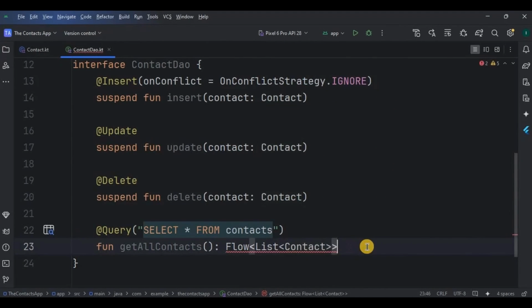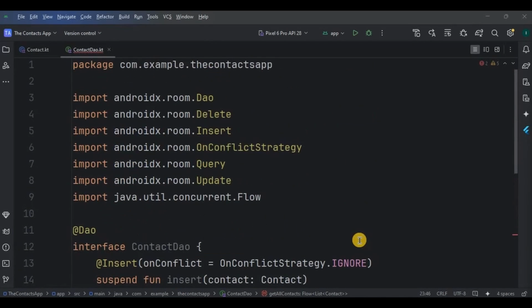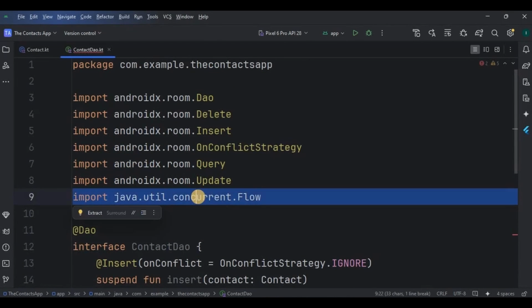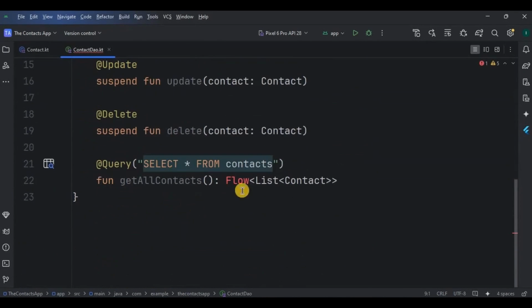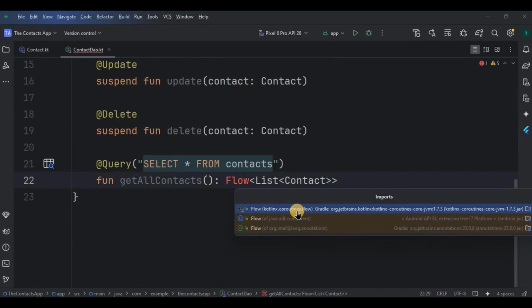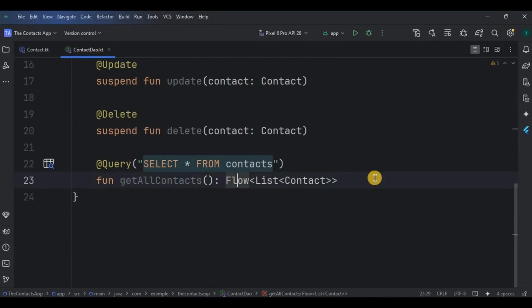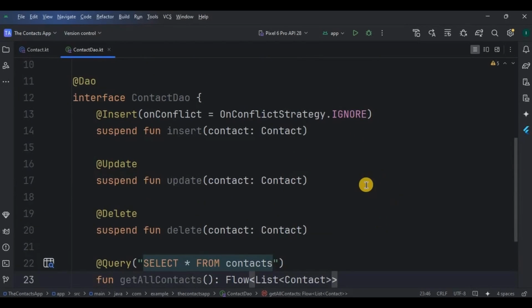And then it is showing an error. Let me check. Okay, we are using the wrong import. So make sure it is coroutines Flow instead of concurrent Flow. Okay. And then our Contact DAO is also ready.